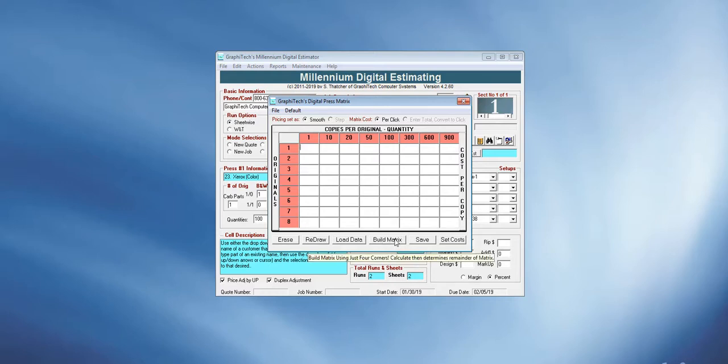So this button here that talks about building the matrix, you click on that, and you'll notice it highlights 4 corners of the matrix. This is so that if you want to build a matrix in which you just define the 4 corners, it'll go ahead and calculate the results for all of the cells within the matrix.